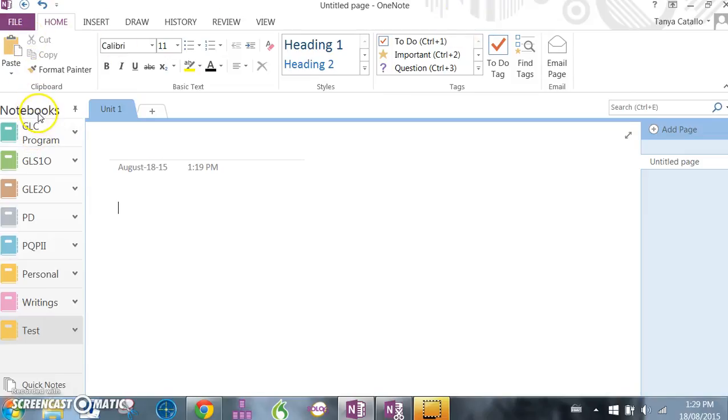And the interesting part is you have a column where you can create a series of notebooks. The way I look at notebooks is as my binder. So it might be my English subject binder, my math subject binder, my science subject binder, etc. An easy way to create a notebook is to right-click on this left-hand column and create new notebook. Pretty simple. Let's look at our test notebook.